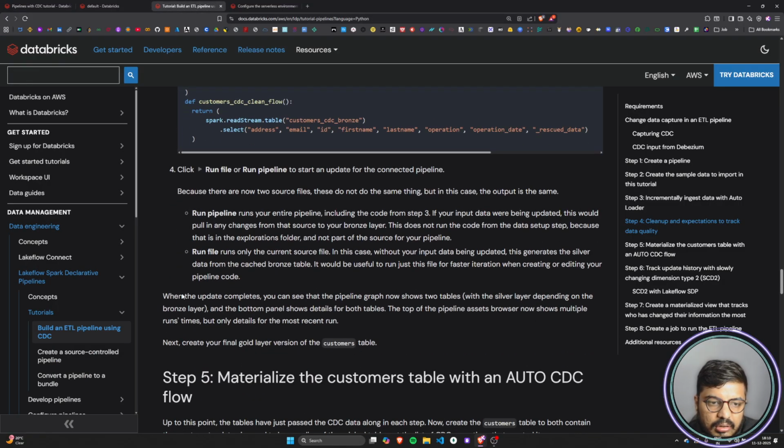Because there are now two source files, these are not the same thing, but in this case the output is the same. Run pipeline runs your entire pipeline including the code from step 3. If your input data was being updated, this would pull any change from the source into the bronze layer. This does not run the code from the data setup because that is in the exploration folder, not part of the source of your pipeline.